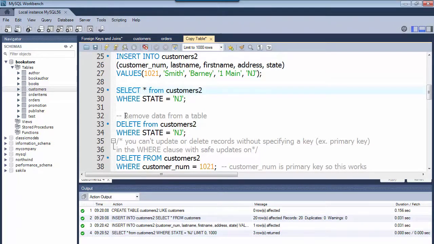So to remove data from a table, what you're looking for is the delete command. I'll make that capital just to emphasize it's a keyword. So we're going to delete from, and you name the table. So we're going to delete from customers2. Now we're going to have a where clause, where the state equals New Jersey. Now I'm going to run this just to demonstrate there's going to be a hiccup that we have to fix before this will work. So I will run it.